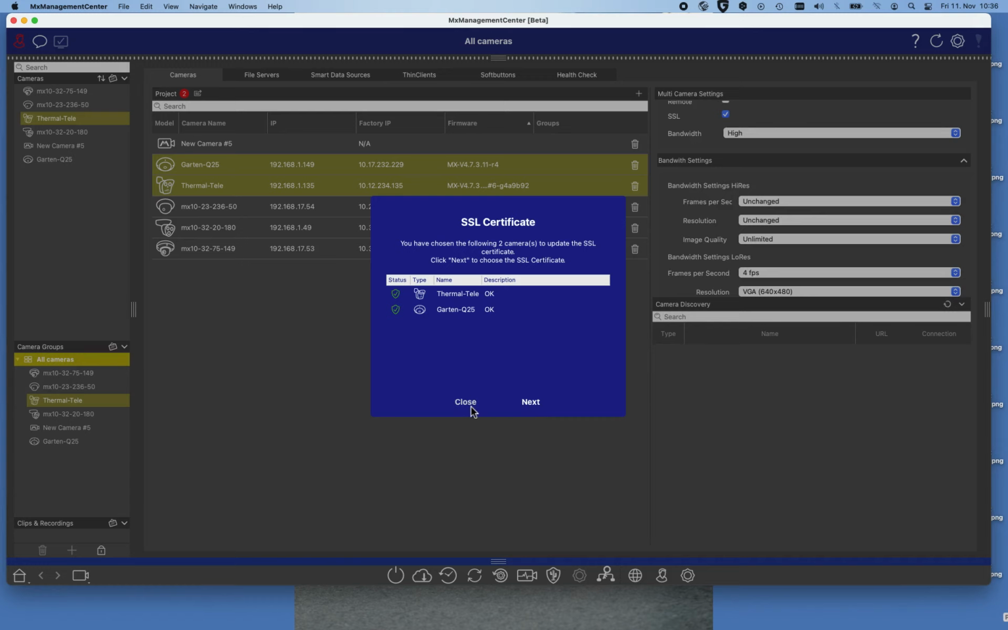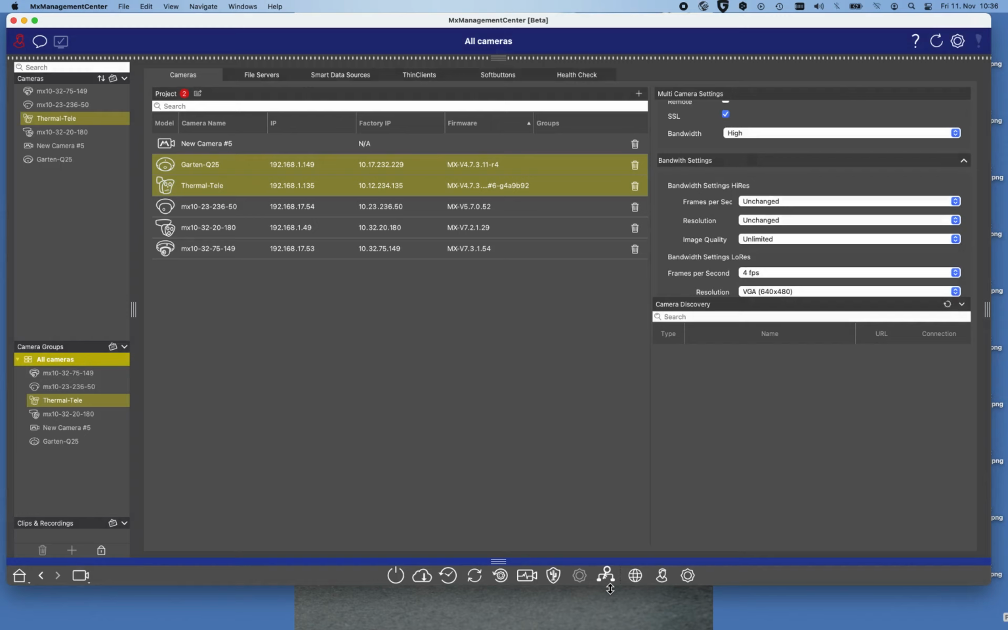I will not go through all the wizards, but keep in mind these wizards are available, and the last 3 buttons which are still there in the right area of the command bar are web links. That means show the live cameras of the selected cameras in a browser window.